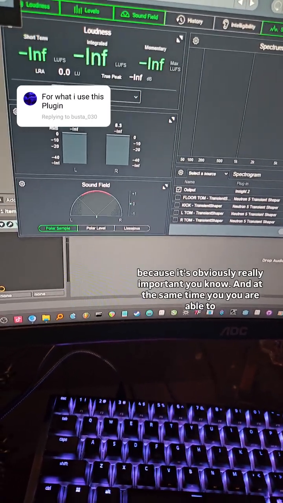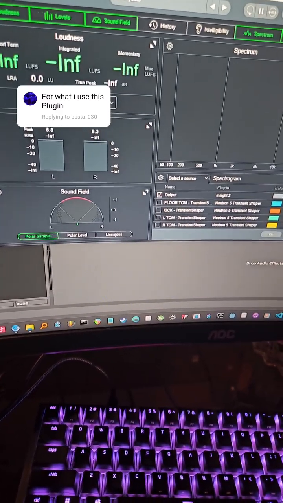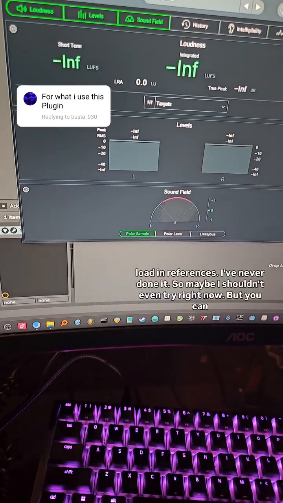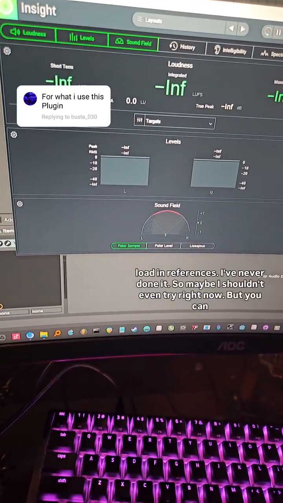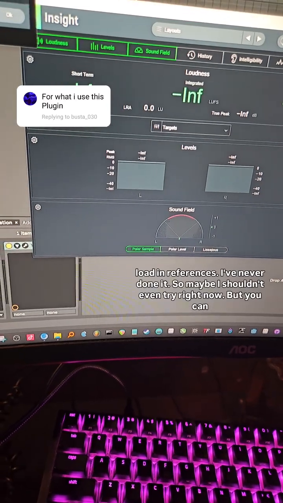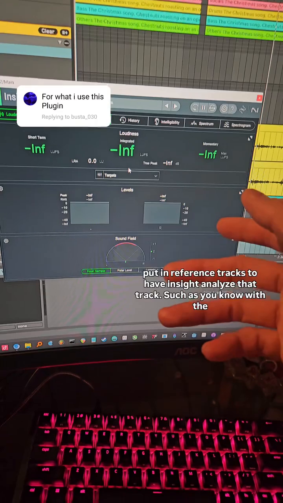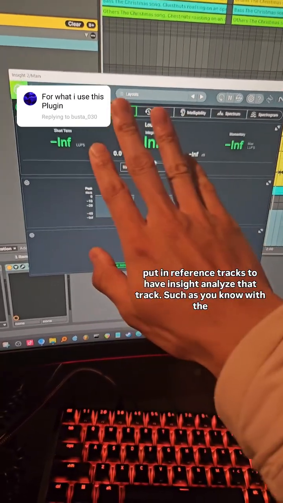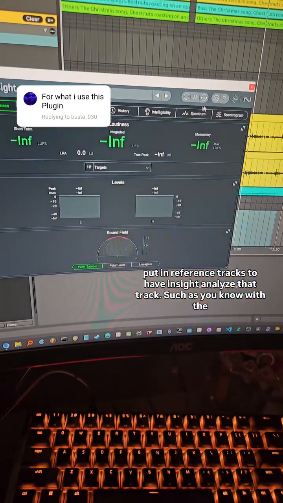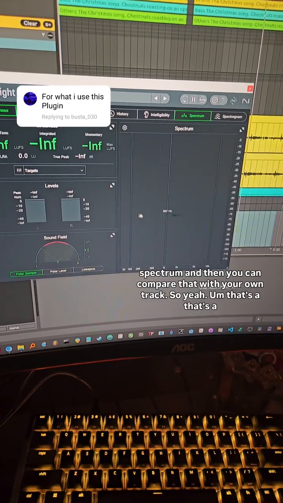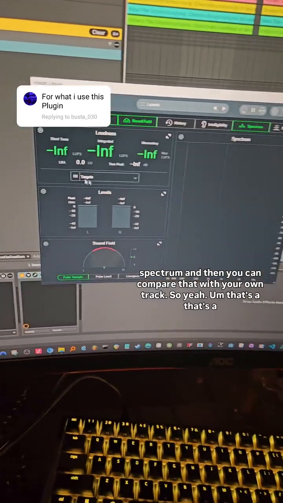And at the same time, you are able to load in references. I've never done it, so maybe I shouldn't even try right now. But you can put in reference tracks to have Insight analyze that track, such as with the spectrum, and then you can compare that with your own track.